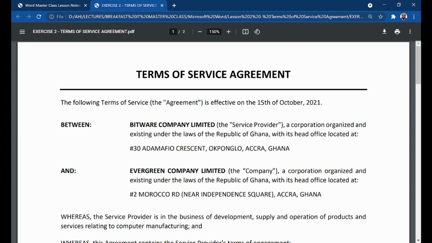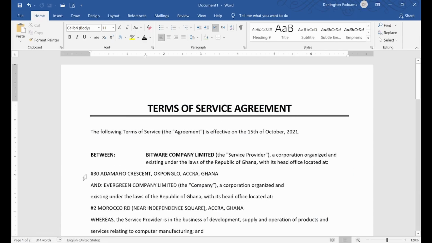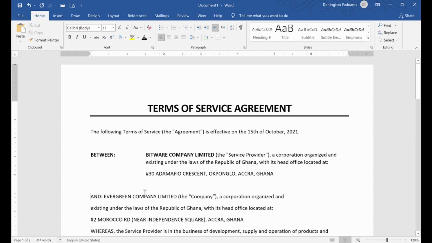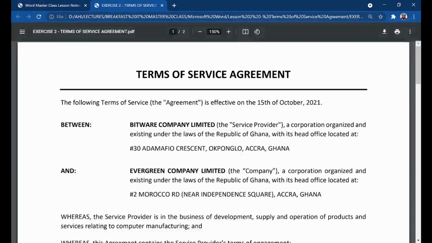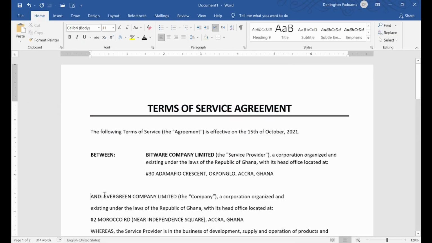Over here, the number 30, I'll click here, and guess what? I'm going to use tab, and it will move to the same line. This tab is very useful and very important. Over here, I'll click and press enter. After the end, I'm supposed to move the evergreen, so I'll press tab.